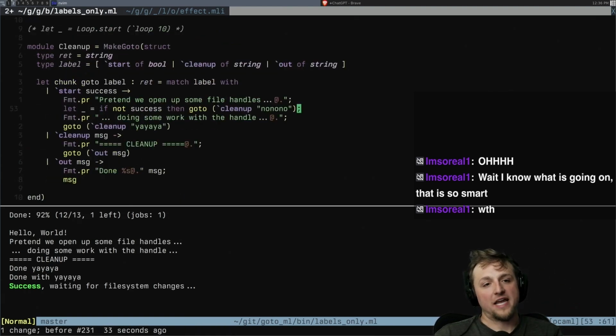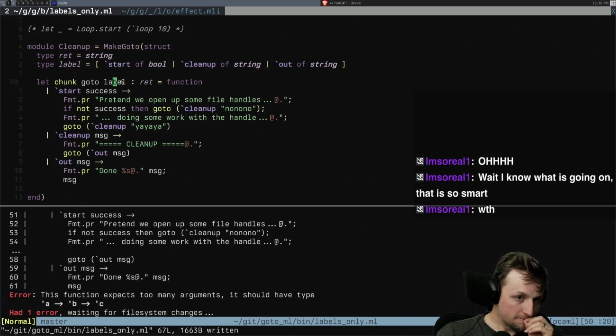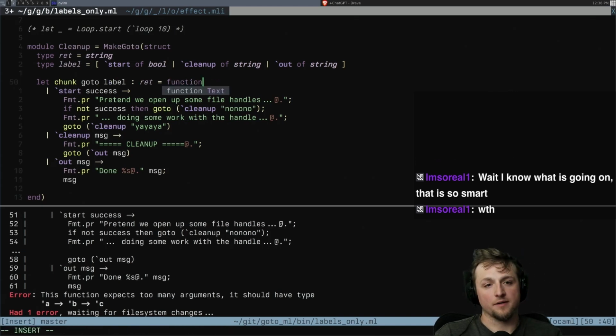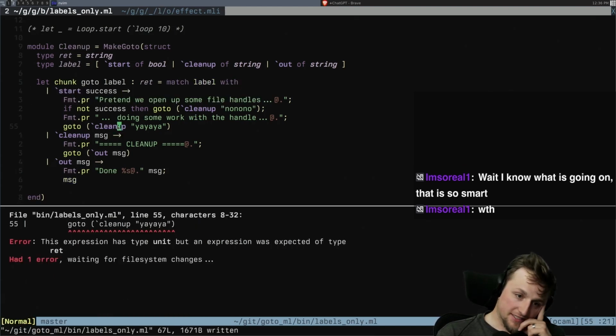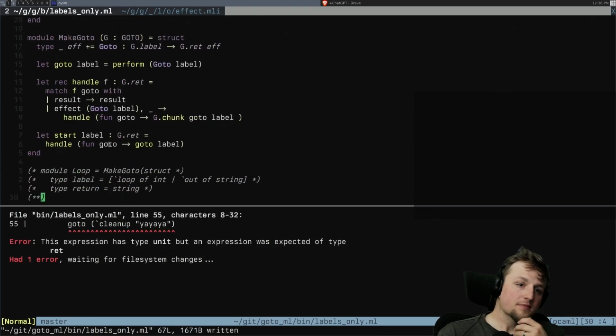Okay, it would be great if we could say here. Let's go here. So this is where we say go to label. Match label with this. Okay, so now it says this has type unit, but it was expected to be of type this. Right.